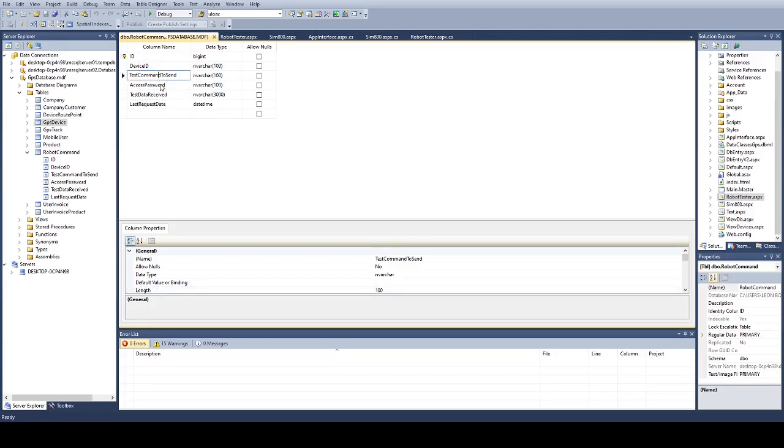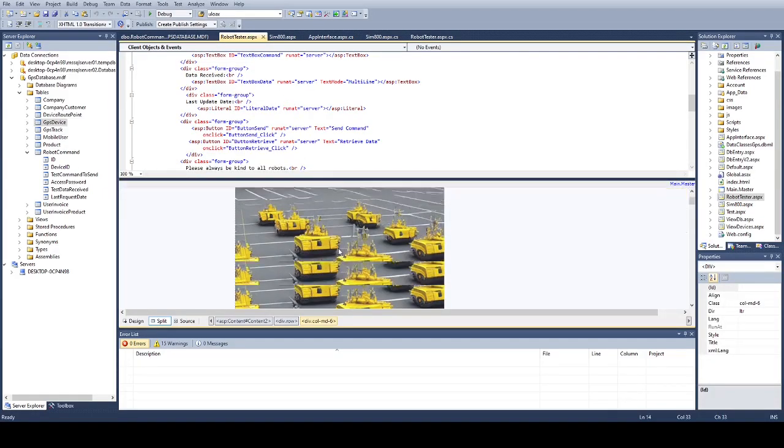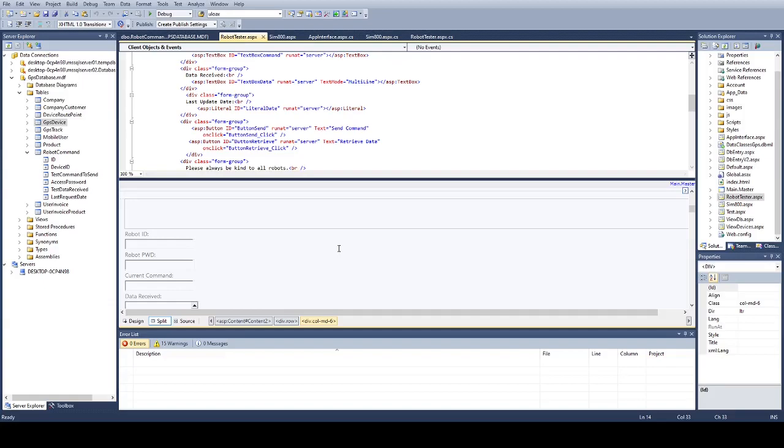We need a way to send data, a place for us to send data and a place for us to receive data. So that's the database side of it. Then let's go to the easy part, the user interface. In this case we just need a simple website that's just a robot, the details.